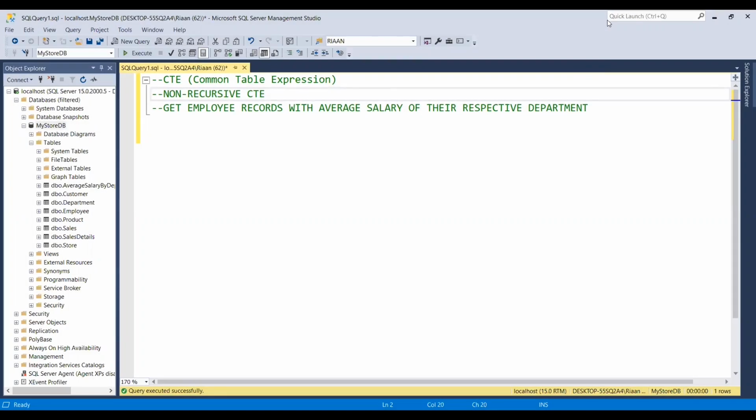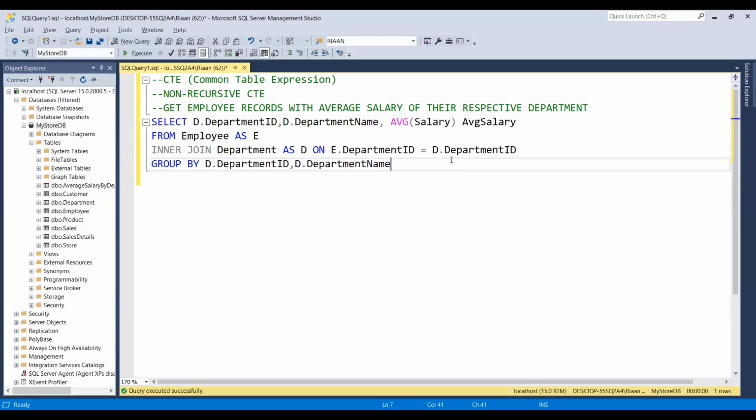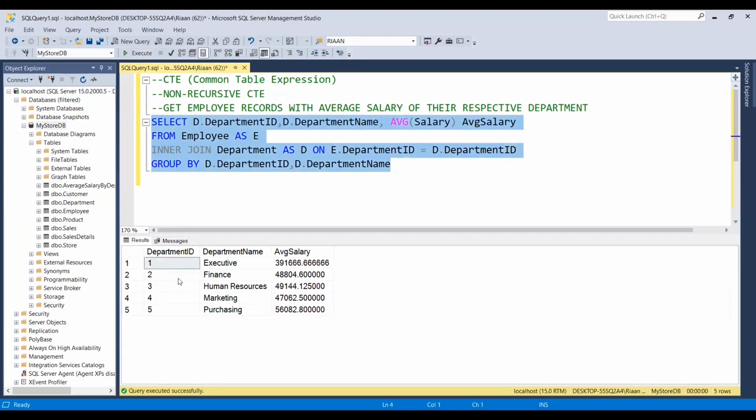So let us take another example of non-recursive CTE. For this, we have a requirement to get employee records with average salary of their respective department. So let me take a query here, which is getting me the data from employee and department tables using the department ID join. And here I am grouping the department ID and department name and getting the average salary from the employee table. So let me execute this query first. And here you can see that I am getting the average salary for each department.